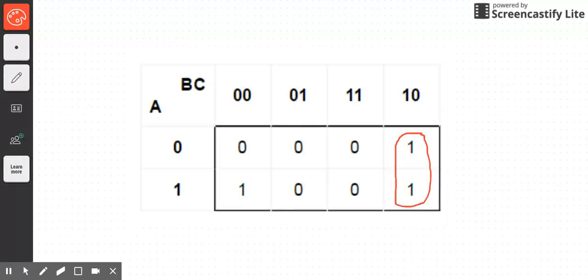Now, when you're grouping these 1s, you want to look for group sizes that are binary values. So a group of 1 is good, a group of 2 is good, a group of 4, a group of 8, okay? You do not want groups of, say, 6 or 3, all right? So groups have to be binary values, 1, 2, 4, 8, 16. You'll never get groups that big, but you could, as long as there are those binary values, okay?